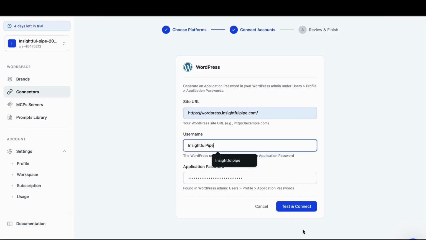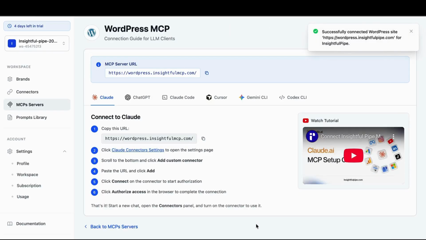With all credentials filled, click Test and Connect to verify the connection. The connection is successful. You'll see the MCP Server guide with setup instructions for different clients. Copy the MCP Server URL.